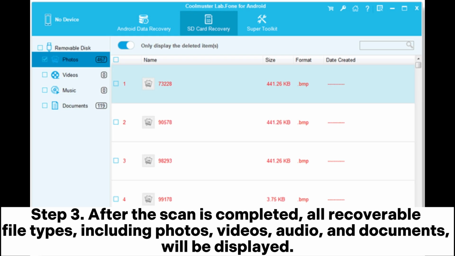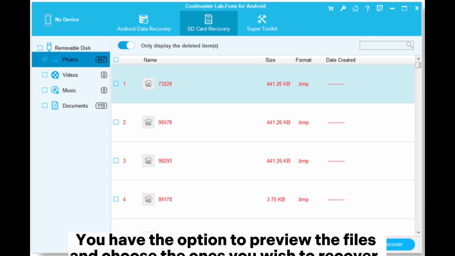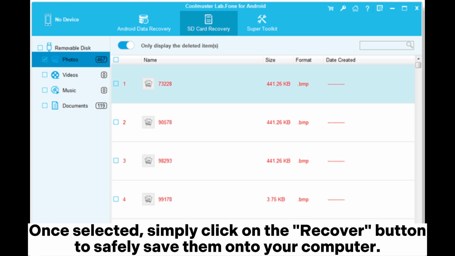Step 3. After the scan is completed, all recoverable file types, including photos, videos, audio, and documents, will be displayed. You have the option to preview the files and choose the ones you wish to recover. Once selected, simply click on the Recover button to safely save them onto your computer.